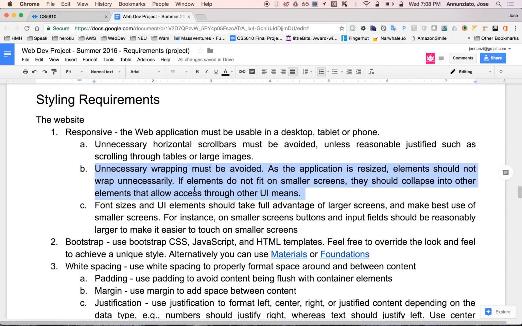No unnecessary wrapping. Make sure that as you resize your pages from left to right, your website looks good at every single size of the page. You don't want weird things where, as you make the screen smaller, certain elements don't fit horizontally, so they want to wrap. Make sure that the wrapping is elegant, that is, no unnecessary wrapping.